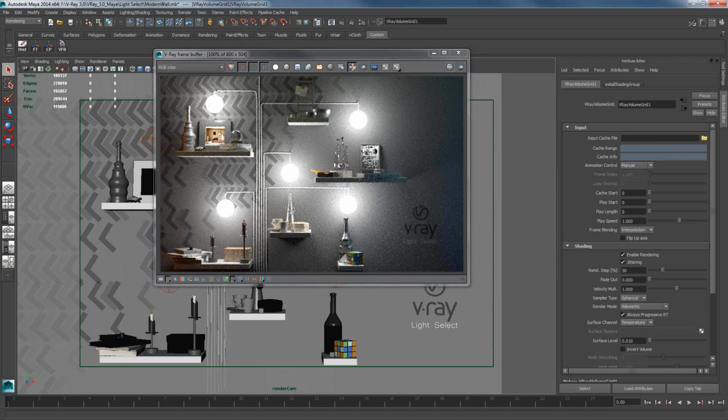Okay, does VRay 3 have XGen render support? Yes, we do support XGen. We still have some issues, so this is why VRay 3 is in beta. But for the final release, the support will be flawless.